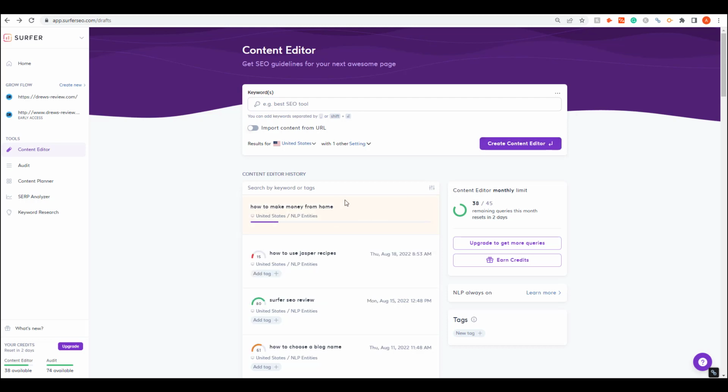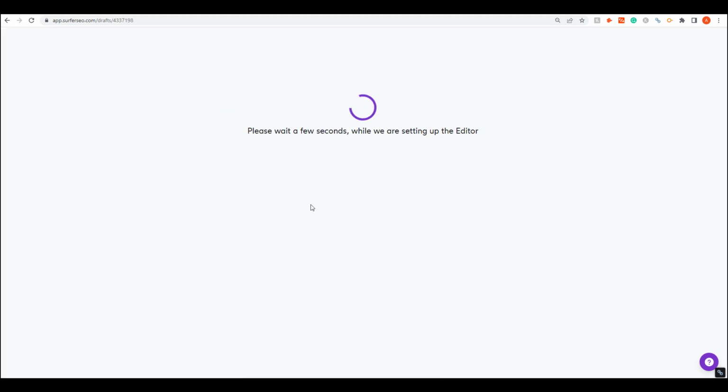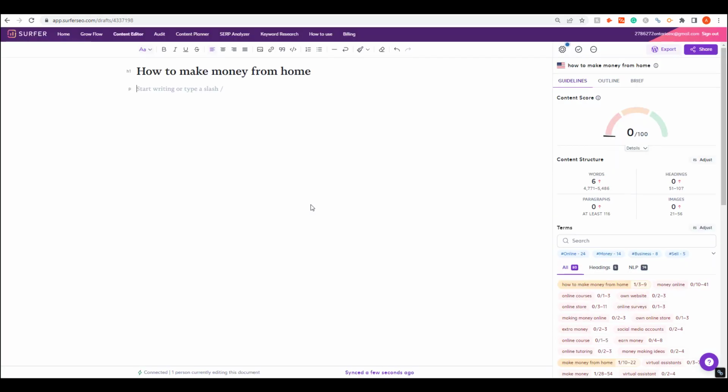I'm just going to put this on pause really quick and come back. Okay, so it's completed and I'm going to click on it. And it's going to set up the editor. All right, so here we go. So you've got a blank slate.